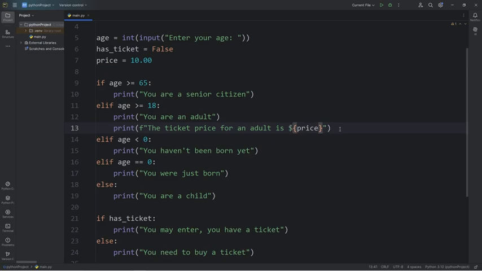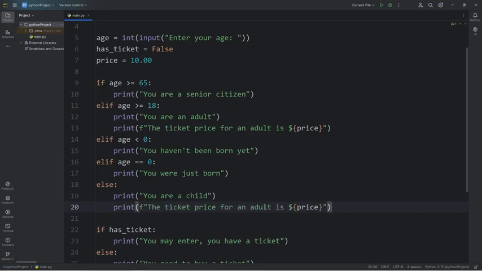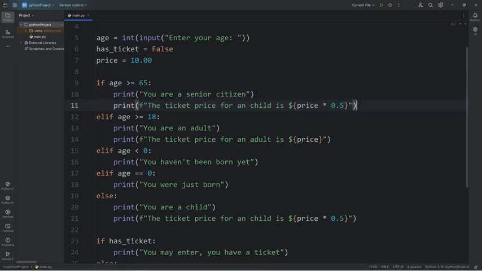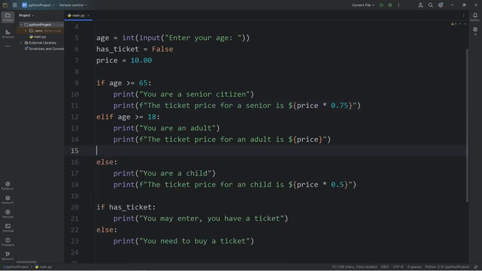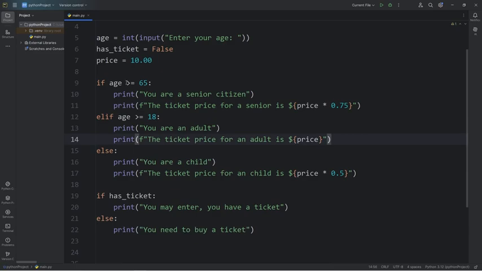I'll pick American dollars. So, if we're a child, let's say the price is 50% off. We get a discount. The ticket price for a child is price times 0.5. If we're a senior citizen, we get a 25% discount. The price for a senior is price times 0.75. These other else if statements are kind of distracting, so let's delete them. We'll just stick with these three statements.